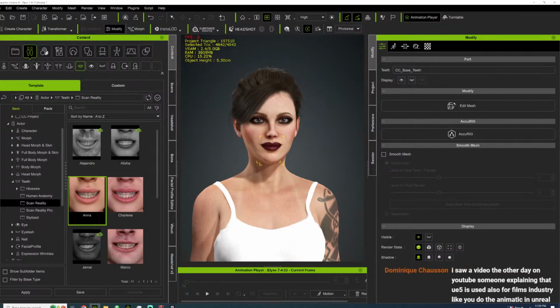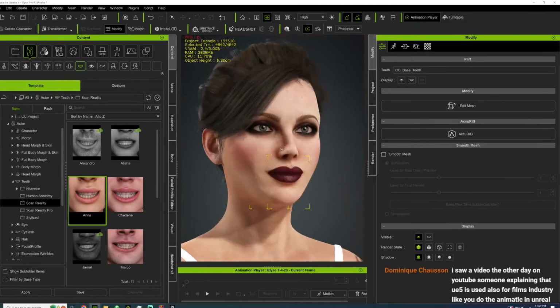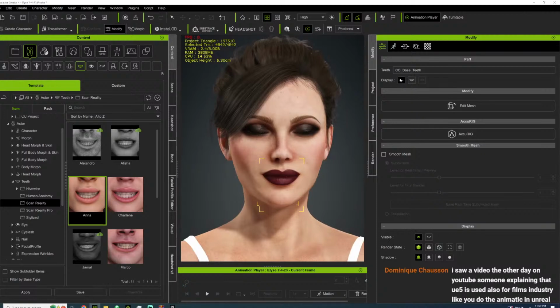Like you do the animatic in Unreal. Yeah, what they do is something with virtual production. A lot of that stuff. So television, visual effects, it's starting to move in that direction.